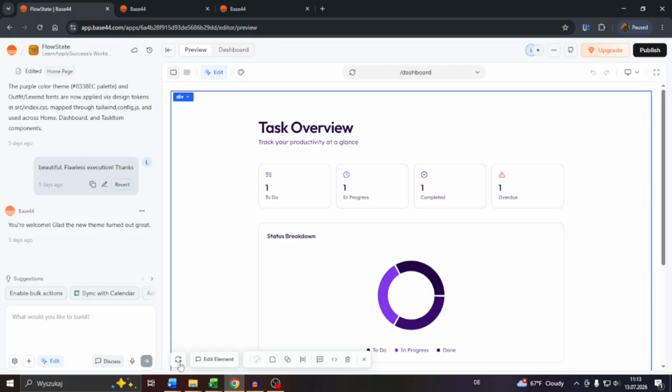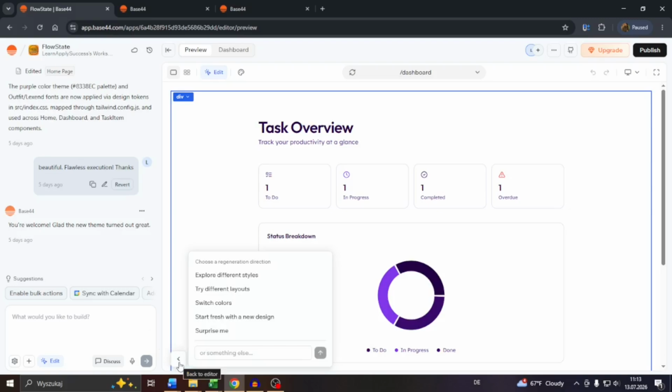And in the very bottom left corner, you will see this option, Regenerate Design. Click into it. And then you may, for example, provide further instructions for the regeneration request. So for example, go with switch colors, or you can type custom command here.